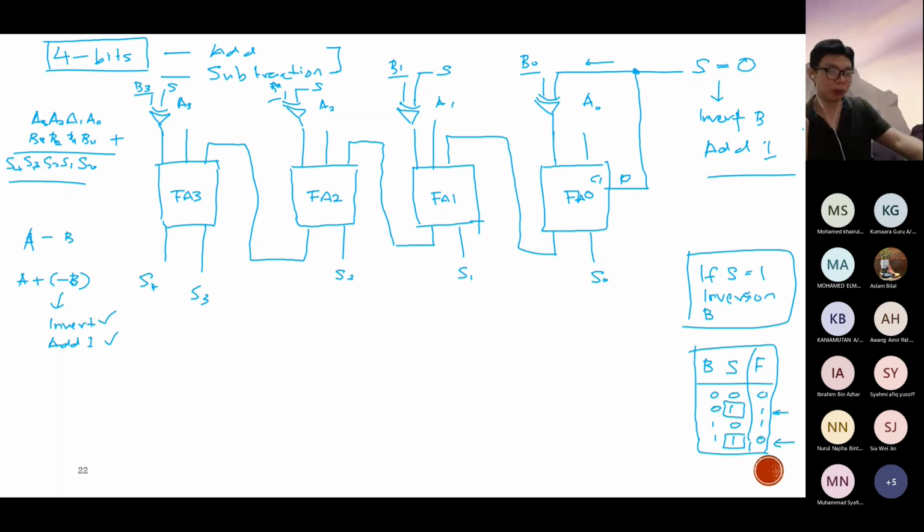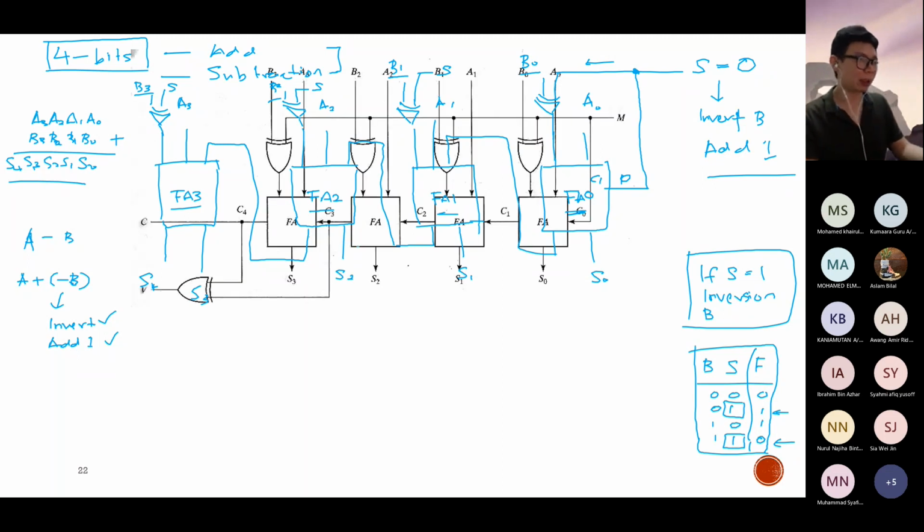But what do we use? We only use a full adder inside here. We don't use a separate subtractor, but we can perform a subtraction. All right, so let me go next. This will be the final.